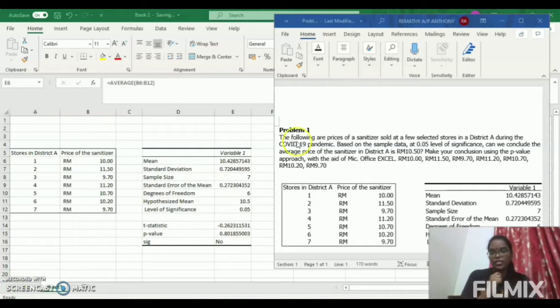So I'm going to give the solution for problem 1. They didn't mention how many stores, but we just assume that there are 7 stores according to the price list given, because there are 7 prices over here. So we have to use the p-value to make our conclusion.